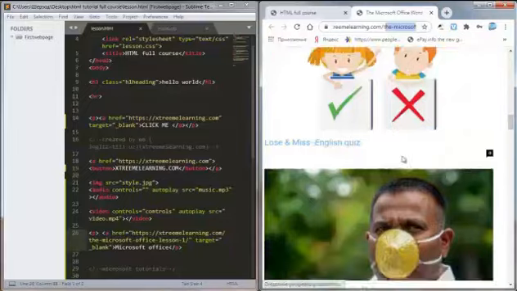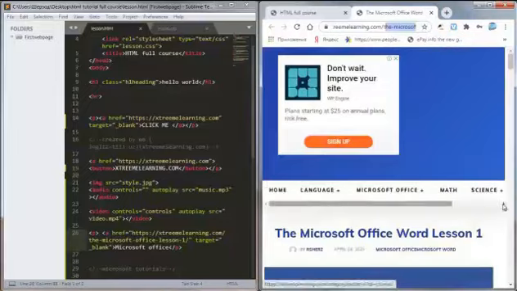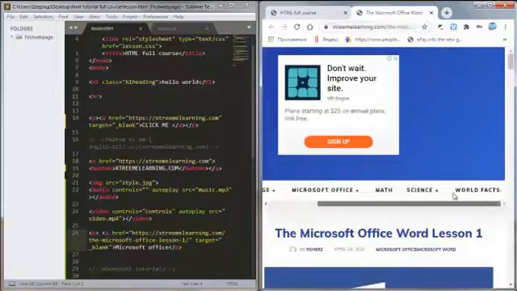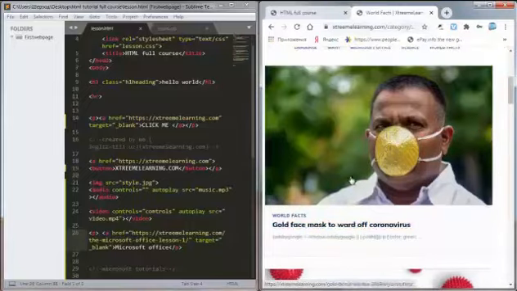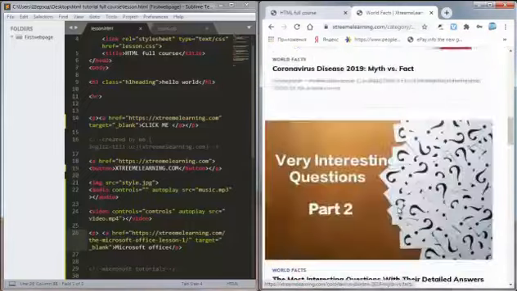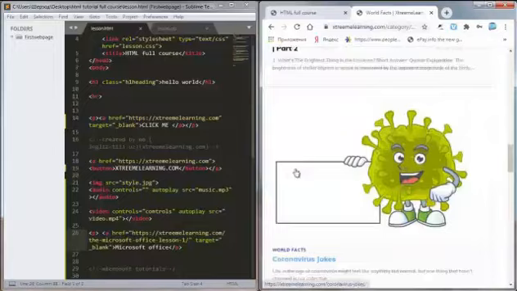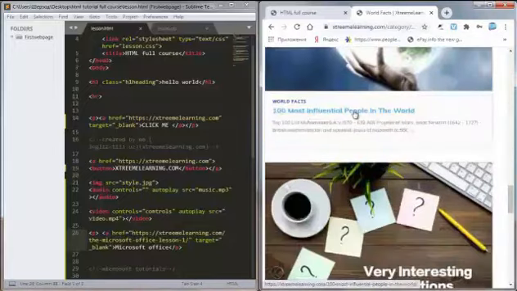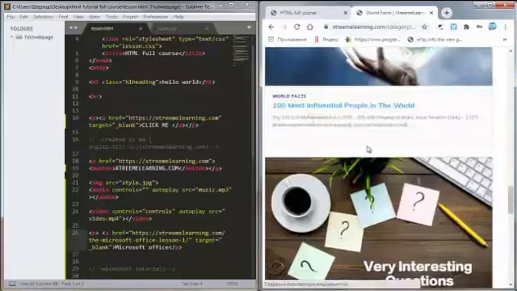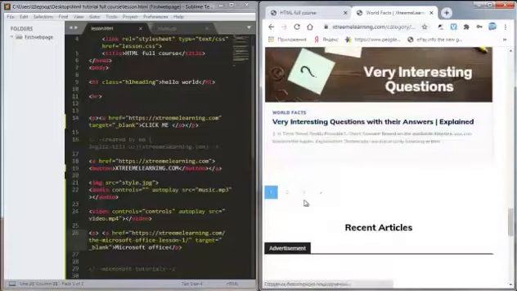This website has a lot of great things. For example, math, science, world facts, Microsoft Office, language, home. When you come to world facts, there's a lot of funny and factual pages. There's a lot of facts about coronavirus and influential people in the world and so on. Use this website, it's a great website.